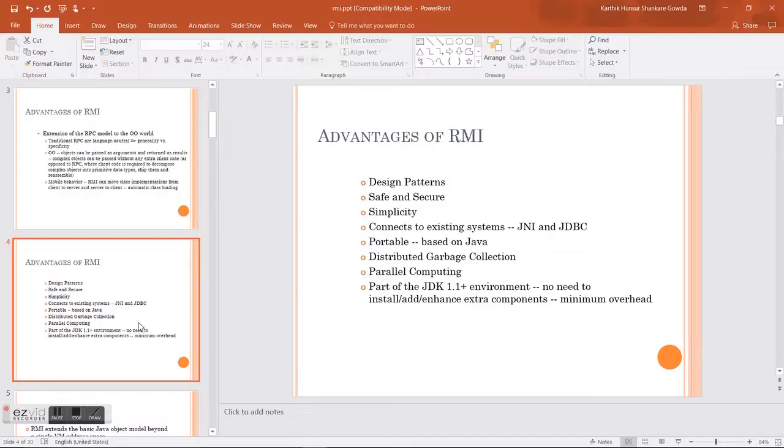It connects to existing systems, as I said earlier, like JDBC and JNI, and also there is portability based on Java. We also have Java's memory management system called garbage collection. What garbage collection does is it marks the inactive objects and sweeps them. So that facility is brought to RMI and implemented in a distributed network.